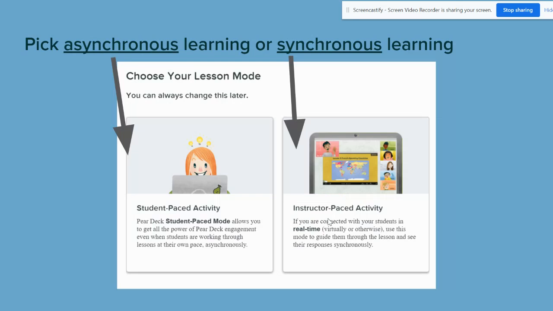Now, here is where you can pick between asynchronous learning or synchronous learning. I will tell you from experience, it would be ideal to start with synchronous learning. You can always turn on student-paced learning after you've given some instruction and gone over some things, some videos and some helpful tools, kind of like they would do in the classroom where they start working independently and wrap up their activity on their own.